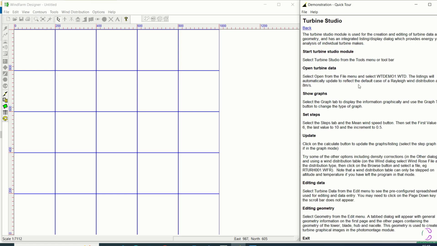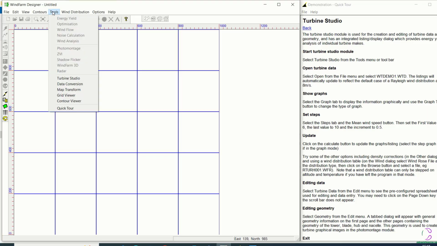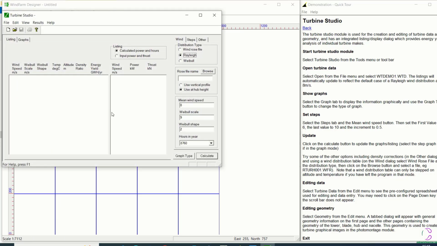So going beyond just using the inbuilt generic wind turbines, it's possible to edit your own wind turbine parameters into WindFarm Designer. In this video, we are going to be looking at Turbine Studio, where the Turbine Studio module is used for the creation and editing of turbine data and geometry, and has an integrated listing/display dialog, which provides energy yield analysis of individual turbine mix.